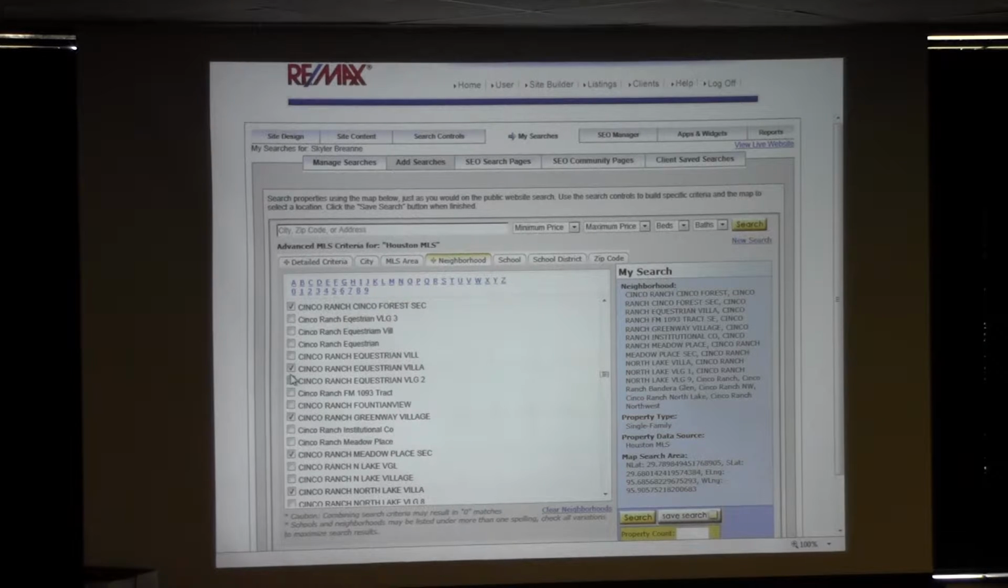Do you see what I'm talking about? Would it do any good to do searches for all those? What do you mean? I mean, to do a specific one, Cinco Ranch Forest section, and then do all the Cincos. Would that help out on that? You can, but people don't know these phases or sections and stuff like that. They just know it by Cinco Ranch. Right. I live in Katy. I don't even know half the stuff that's in here. Cinco Ranch, North Lake Village. I couldn't even tell you where that's at.